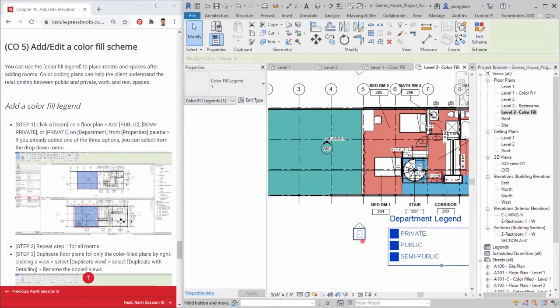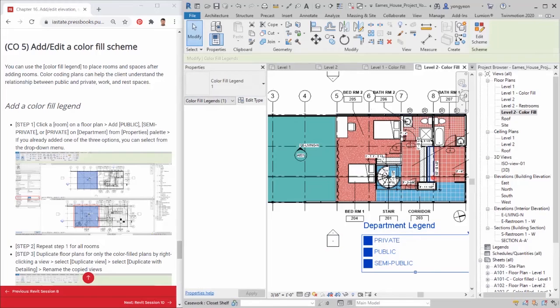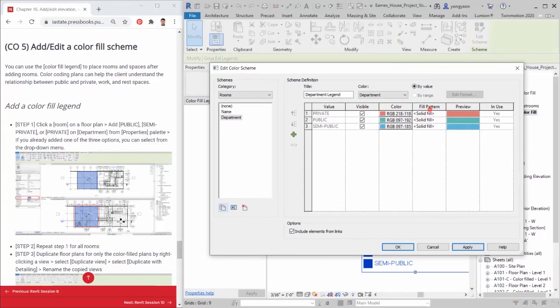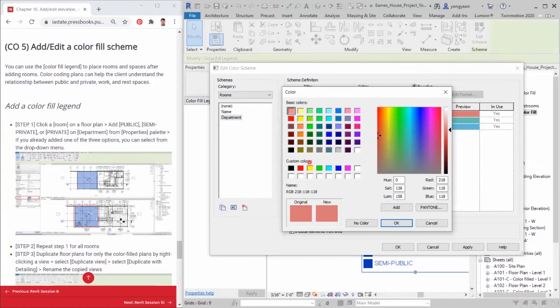Step 6. To update color, click the legend. Click Edit Scheme. Define color. Click OK to finish color scheme.